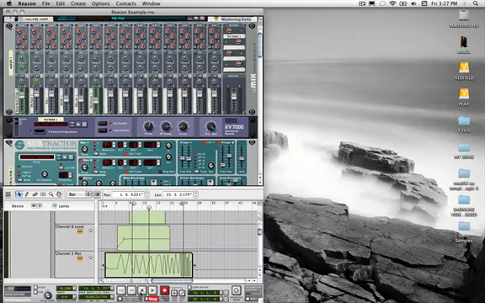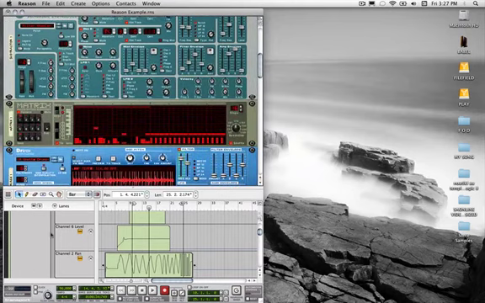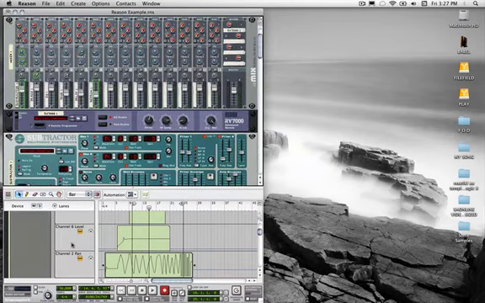If you remember this basic principle of having sound generators on the rack window and music or MIDI data on the sequencer window, you will have no major troubles to learn Reason.